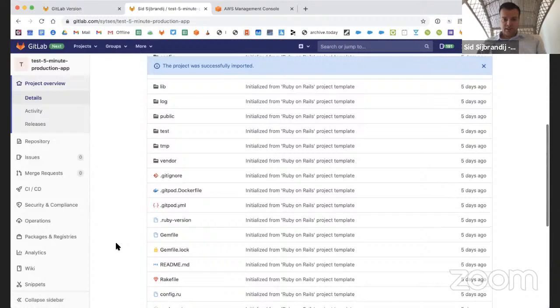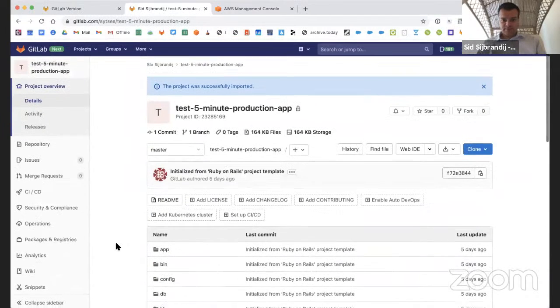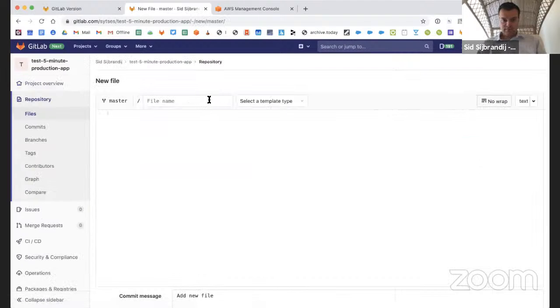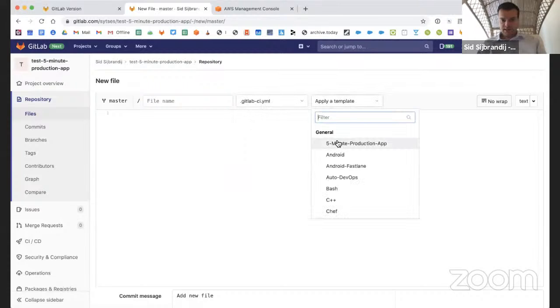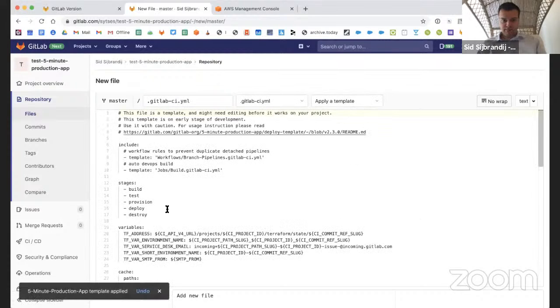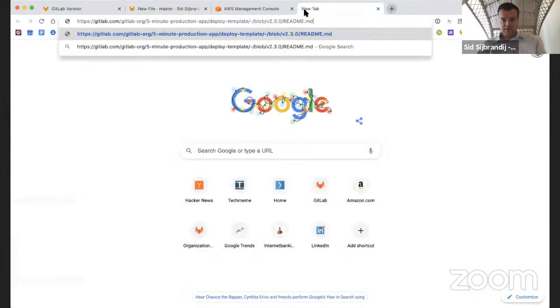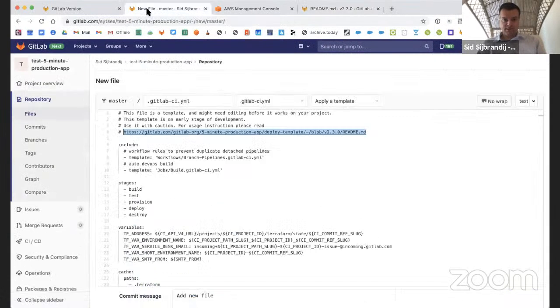And then it shouldn't have a GitLab CI file, so I'm going to add that. I'm going to add a new file. I want to do a GitLab CI, and I want to do the 5-minute production app. Cool. For instructions, please read this thing. Okay, I'm going to read that.